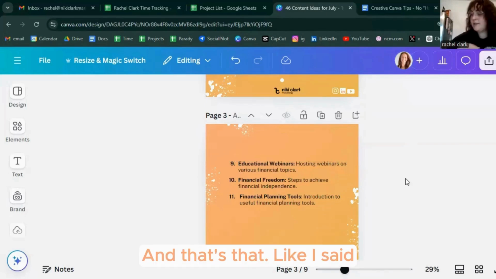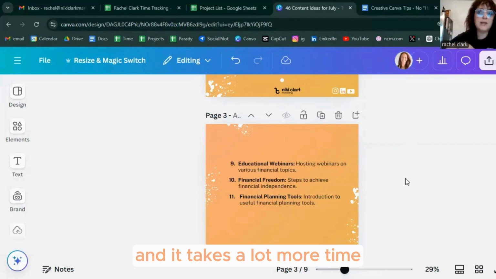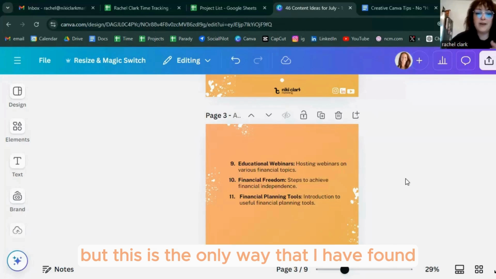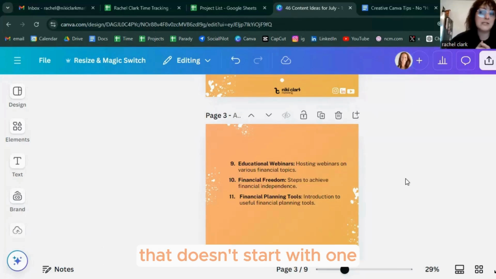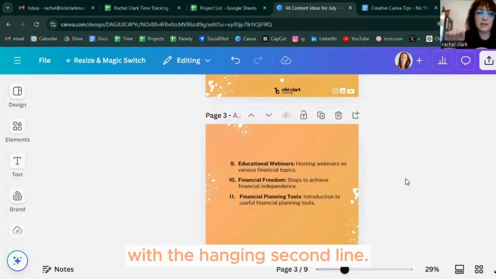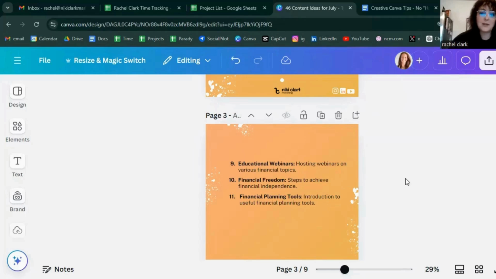And that's that. Like I said, I know it's really tedious and it takes a lot more time than just being able to type in a bulleted list. But this is the only way that I have found where you could get a bulleted list that doesn't start with 1, that is formatted the same way with the hanging second line. So that's that.